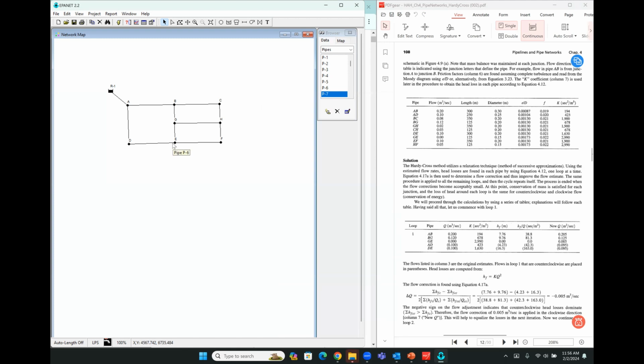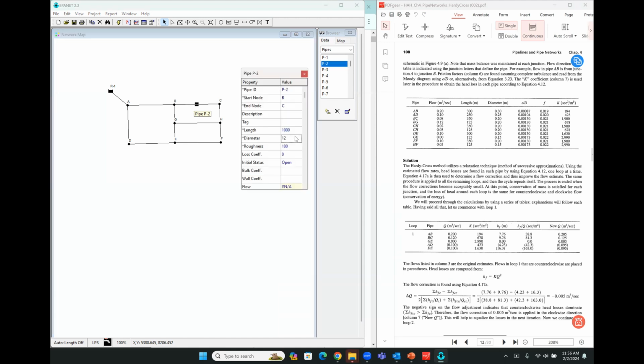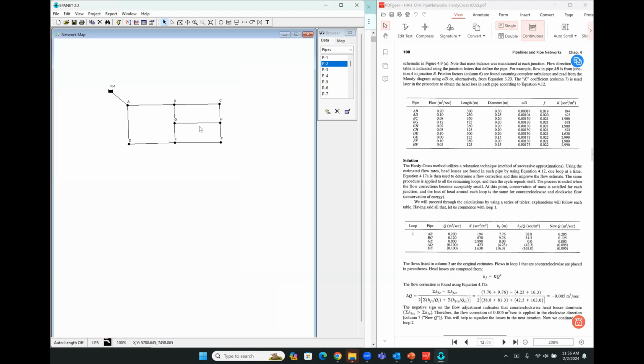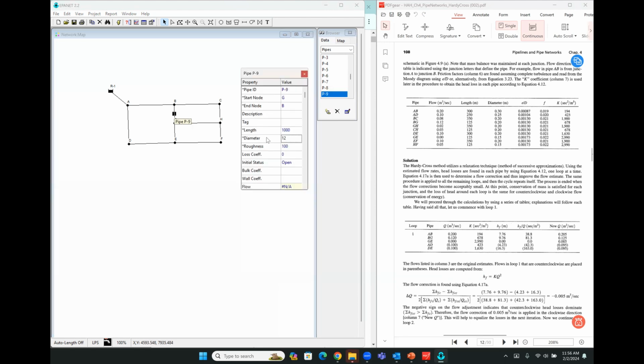All right, so you get the gist. It's a little repetitive. I'm having to go in manually and doing all of this, but that is what is required. 350 and 200. I'll show you how to edit multiple properties all at once, but all of these lengths and diameters are different, so we're just going to go one by one. So BC, we did that. BG, 125 and 200.